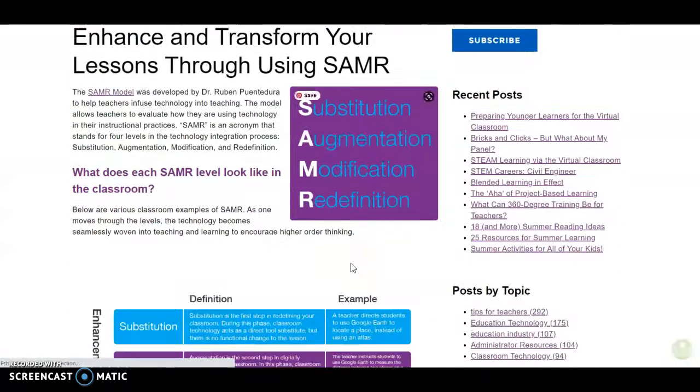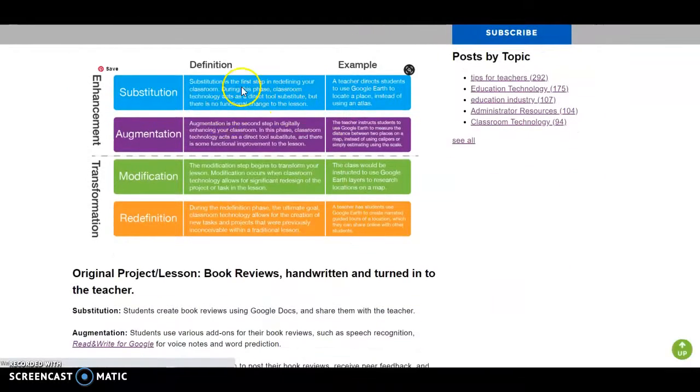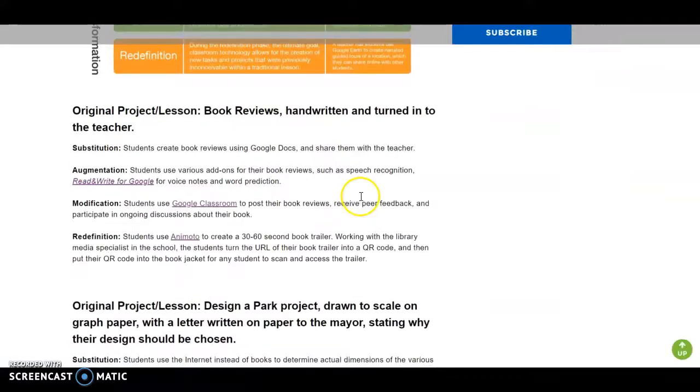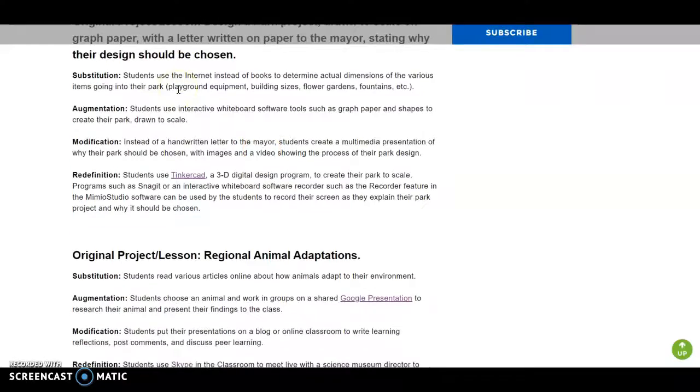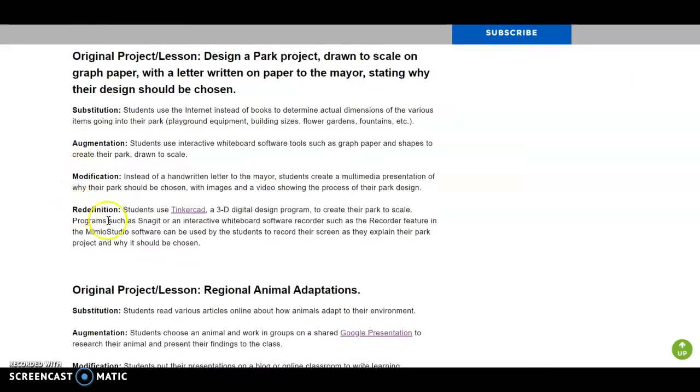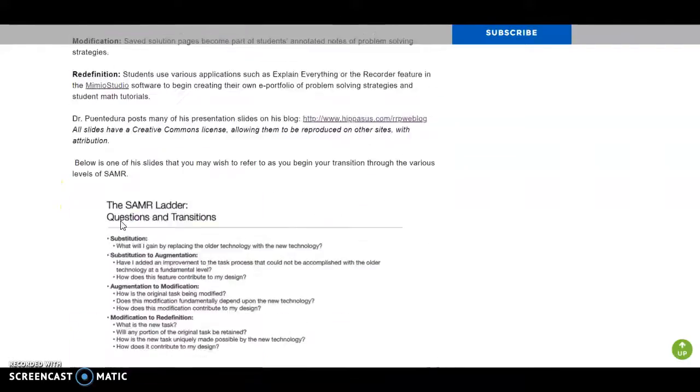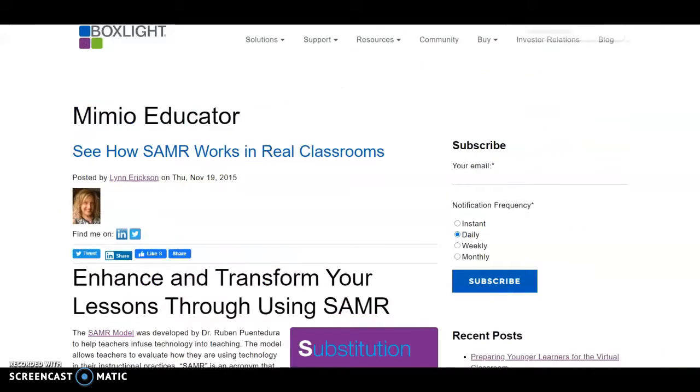And the last one is how it works in real classrooms. And again, definitions and examples. It has an original project, and it talks about how to change it at each level. So I think this will really tie in their understanding of that.